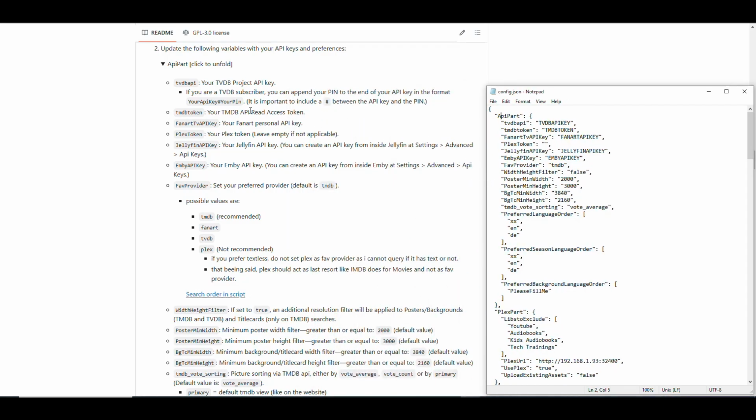Here we go. So the API part has the TV database API, and it says you need to replace this with your TV database API, so you would replace it here. Then the movie database token, you also need to get that and replace it here. Your FunArt TV API key, put it there. Your Plex token, you have to put it here. Your Jellyfin API key, you have to put it there. Your MB API key, you have to put it there. So that depends on if you're going to be using that.